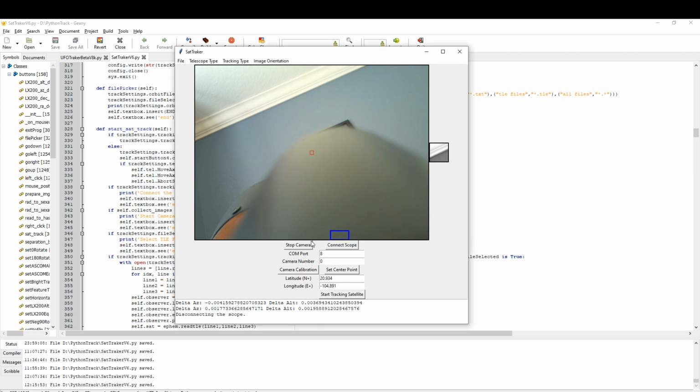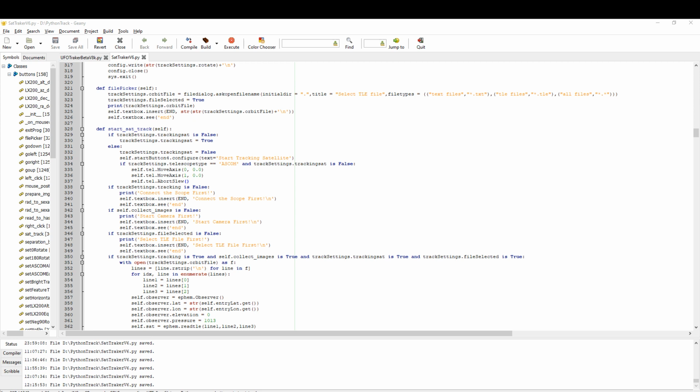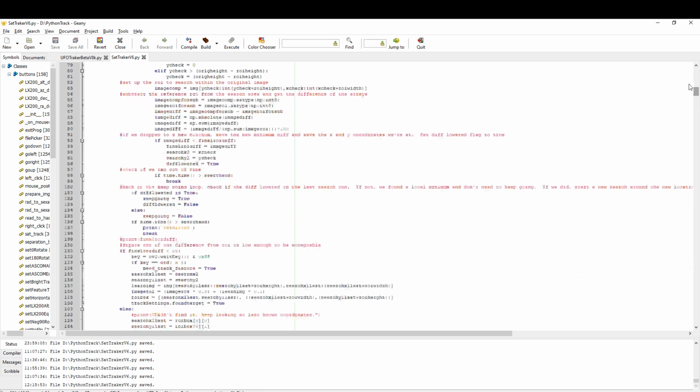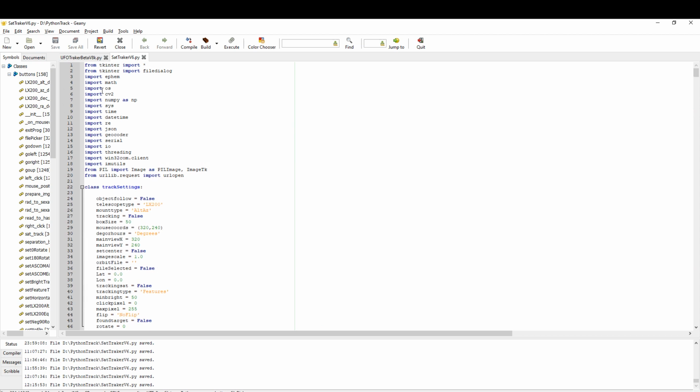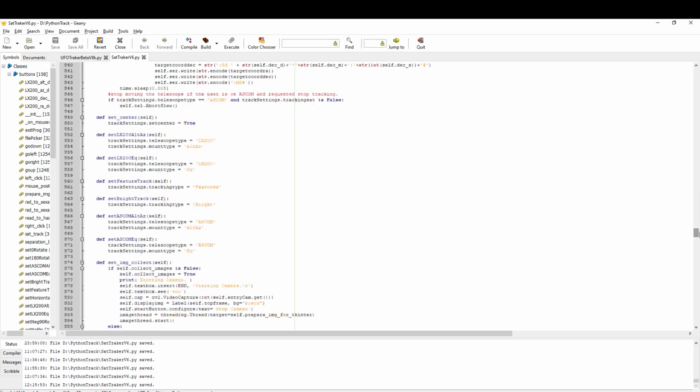Alright, let's see. I'm going to disconnect scope. Stop camera. Exit and save configuration. Okay, first thing I'm going to do is a commit to GitHub. I'm calling this version 6 on my local computer, but it's just a bug fix. I'm not going to update the file name in GitHub, but I'll just recommit the current version.